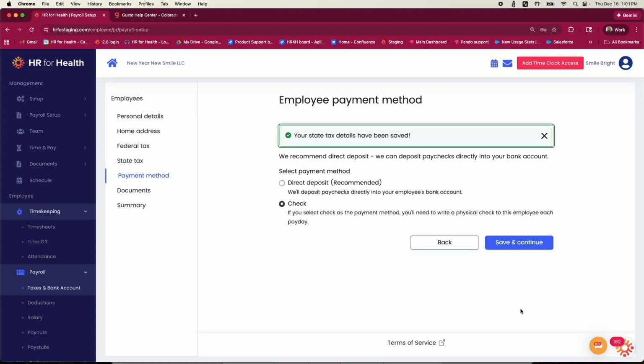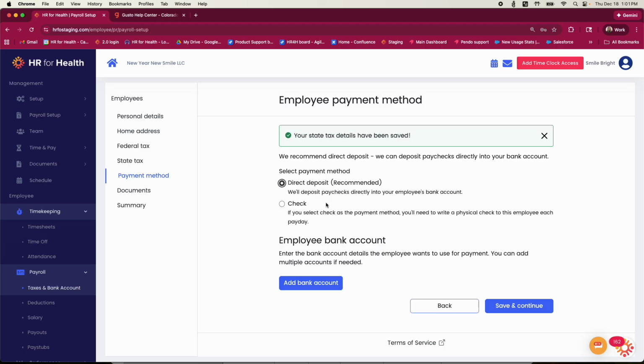All right. Next, they'll fill in their payment method, so whether they want to have direct deposit or check. If they choose the direct deposit option, they can add up to 6 bank accounts and decide how they want to split those bank accounts.